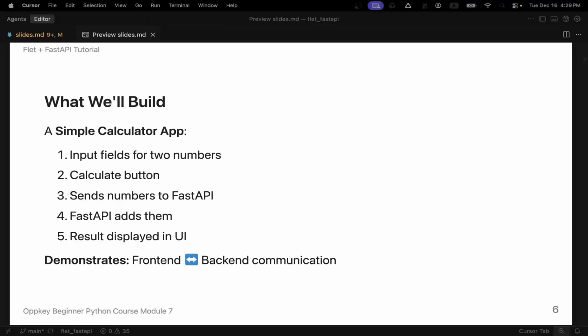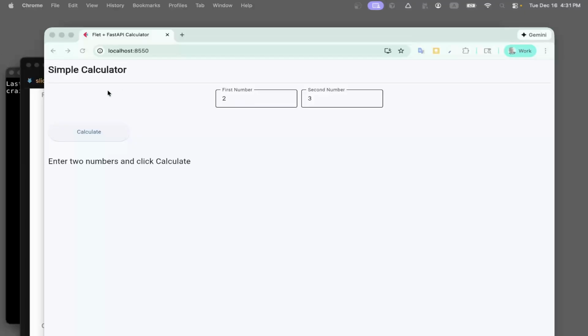The application that we are going to build is extremely simple. It's just a calculator that adds two numbers, so you'll practice input fields. There's a calculate button, and it'll send the contents of the fields to FastAPI. FastAPI will then add them and display the results on a UI. It demonstrates front-end, back-end communication, and we're using a very simple app so that you can understand the architecture more easily. The interface is a simple web interface.